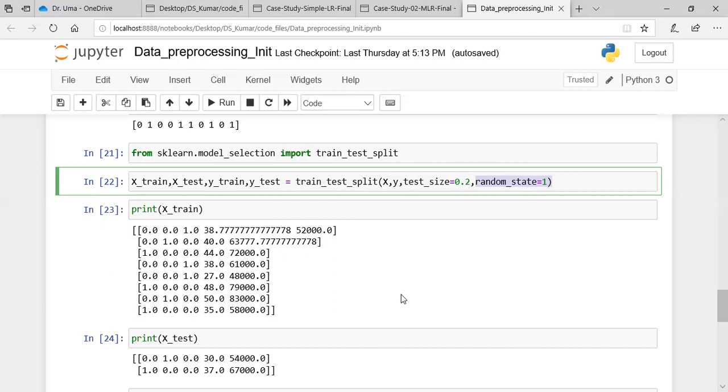Random state. Suppose we want to compare the performance of the same data with different algorithms. Excellent. We use random state as one, so as to maintain the same environment. That's it. Very good. Random state having index 1.